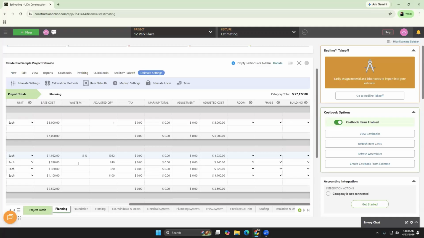A couple things here that I want to note. When we're looking at the columns, you do have the ability to show and hide columns and organize them in a way that makes sense for you. As you can see here, I have organized mine with my unit cost, my quantity, my unit, base cost, waste, adjusted. You can customize this at any time. So if you're not seeing the room or phase fields, you can adjust those at any time by right-clicking on the column headers and hitting Show Hide Columns.